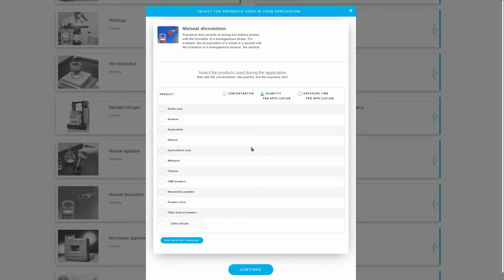And here on the next page you find a list of different chemicals that can be used when you do manual dissolution. In this case, for example, we're going to use ethanol at 100%. Here it can give us the quantity of ethanol that is going to be used for each manipulation, and how long are you going to be exposed to ethanol when you're using the product. In this case, 2 minutes.